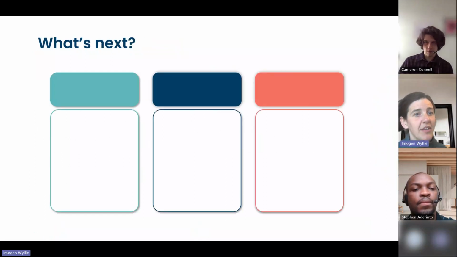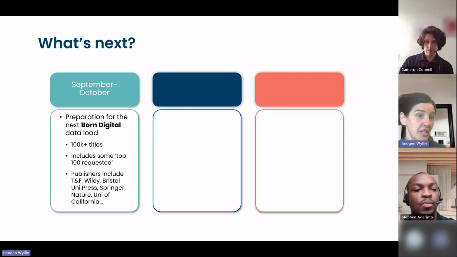And then what's coming next? Well, the next thing that we'll be working on is loading more Born Digital titles. We've actually got about 140,000 titles in the queue. I would imagine that after they go into the funnel and some get rejected for formatting or whatever, we should still end up with well over 100,000 titles being loaded. So that I really hope will mean that you get significantly more hits when you're searching for content. A large number of these are Taylor and Francis. There's also titles from Wiley, Bristol University Press, Springer Nature, University of California, and various other publishers. So more Born Digital coming very soon.